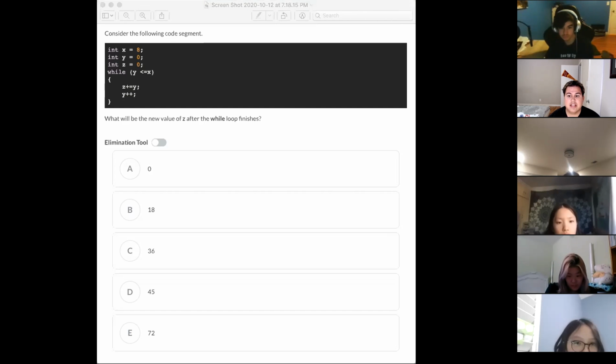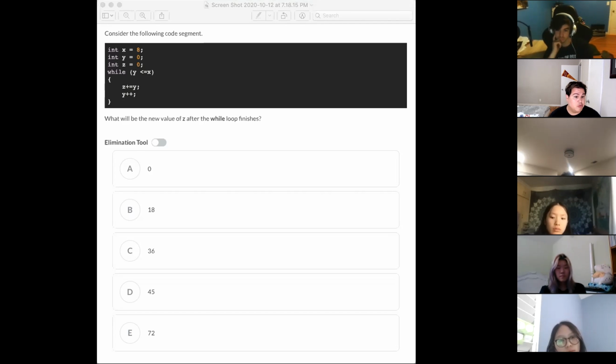Okay, the answer was C. And the reason why is what's happening is this is going through all of this. It's basically an old school algorithm. 0 plus 0, 0 plus 1, 1 plus 2, 3 plus 3, 6 plus 4, 10 plus 5, 15 plus 6, 21 plus 7, and then finally 28 plus 8 equals 36, because at 9, the loop would break.